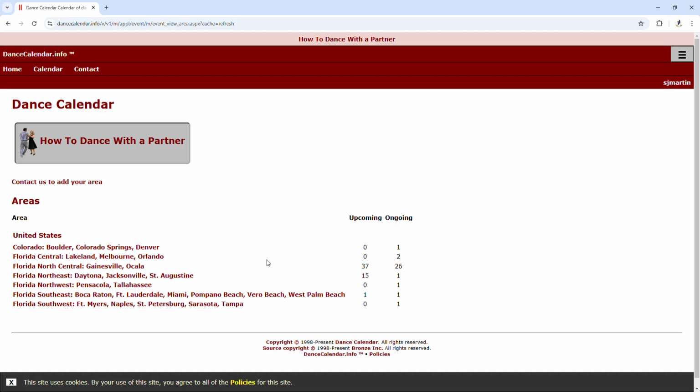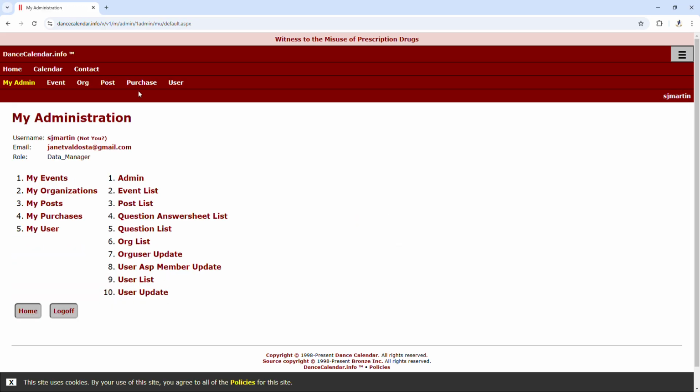So to add a new area to this page, you're going to click your name, and that takes you to your administration page. Everyone sees the same thing, which are these personal administration and personal links up there. Now you're a data manager, which gives you a lot of authority to update the entire system. So you get this quick access menu to update many things on the system. And to add a new area, the one you're interested in is event list.